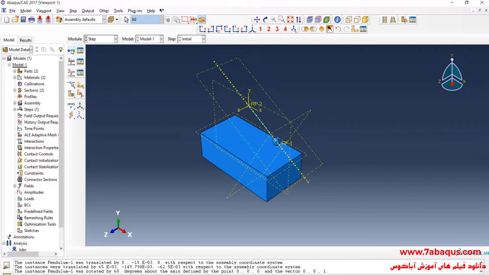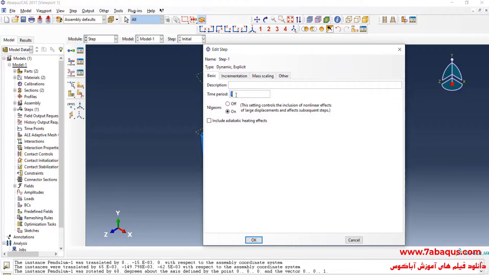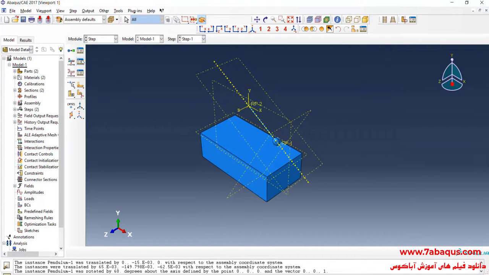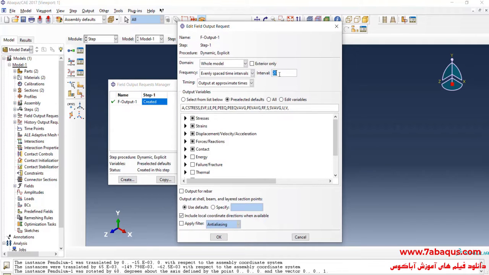Click on Create Step. Here, select Dynamic Explicit. Continue. I will enter time period equal to 1.5 seconds and OK. I'll click on Field Output Manager. Edit. Here, I'll enter the number of frames or the same outputs equal to 150 and OK.